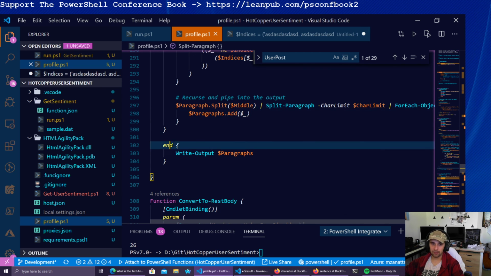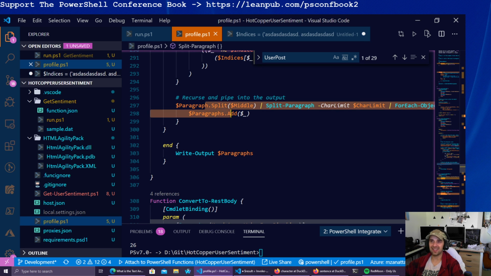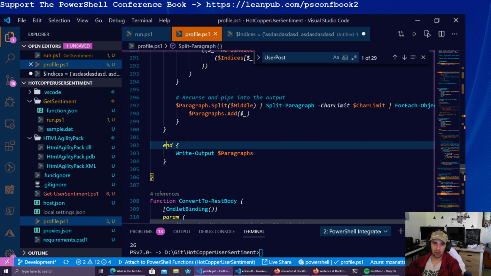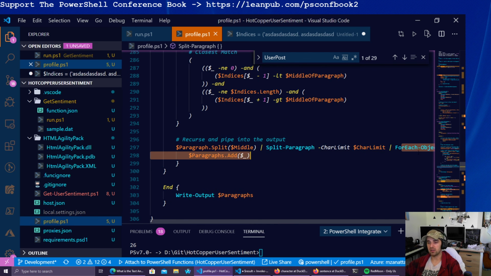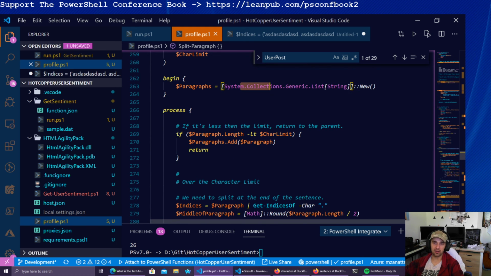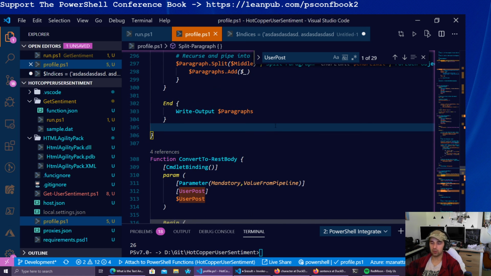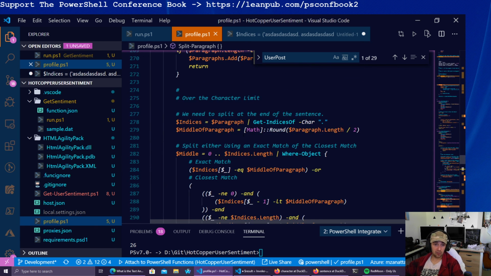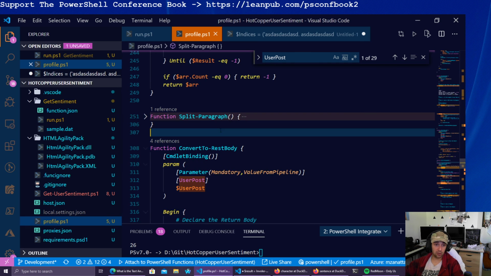Once that's done, it will then return. Once its own iteration is completed, it will write paragraphs out to the pipeline, which, if it's nested, will add it back to this. So essentially it's building up a giant collection, and finally, once it's back at the top level one, it'll return back to the caller. So that's an interesting piece of code. Very intriguing piece of code.